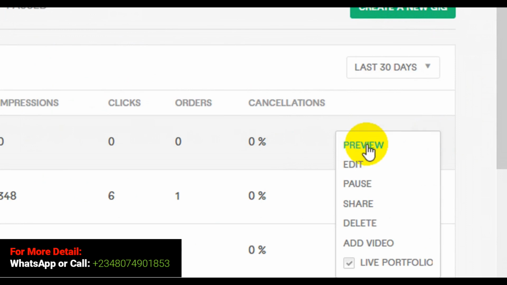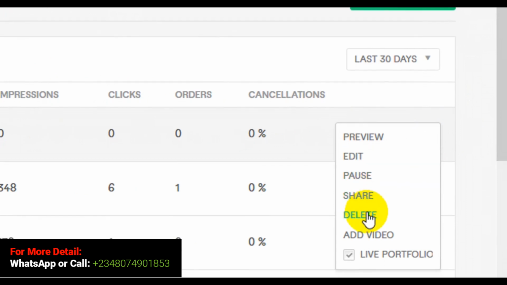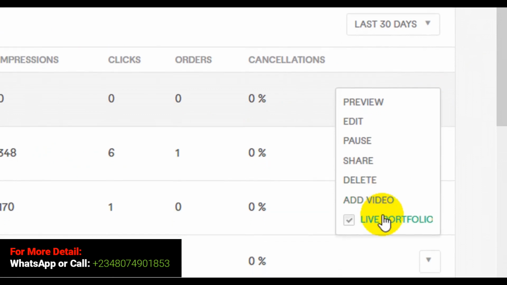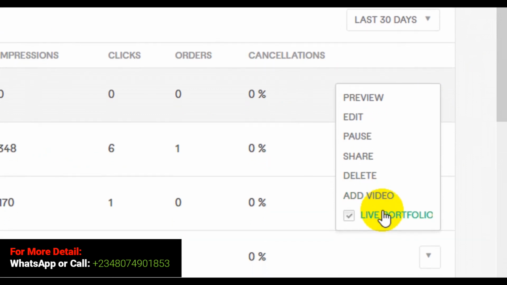So how do you do that? Oh, sorry. You need to come here, click on this icon here, and click on preview. In some cases, if you want to edit the gig, you can see edit. If you want to pause it, you can see pause. Pause simply means that if you have a large number of orders and you don't want to take more orders, you pause it here.